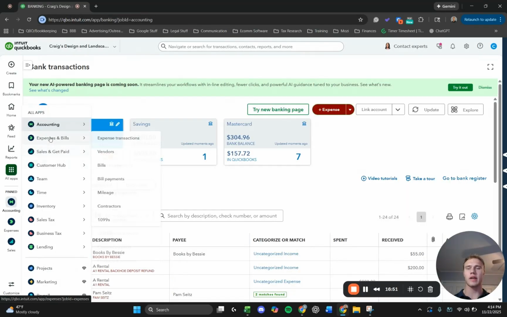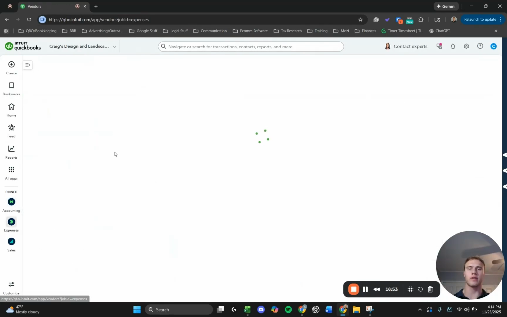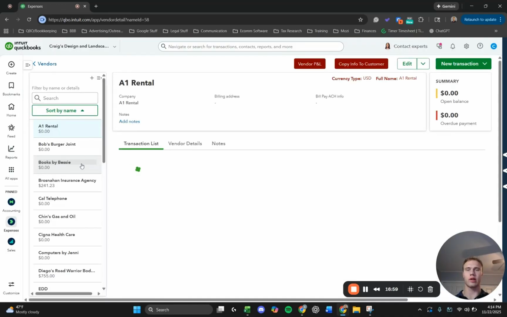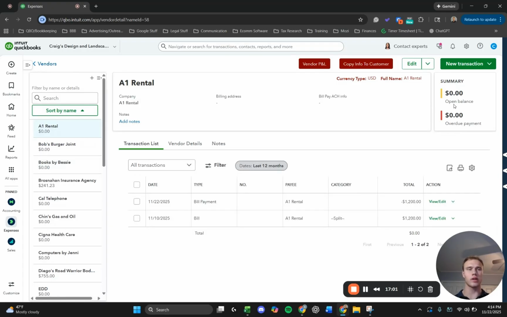And now I want to take a look at the vendor information to make sure that the balance we have in QuickBooks Online for how much we actually owe A1 Rental is correct. So if we click on A1 Rental right there, we're going to see that the open balance for them is zero, which is exactly what we wanted because we had that $800 vendor prepayment plus that $1,200 payment that we just matched to the $2,000 bill. $800 plus $1,200 obviously equals $2,000, which cancels out that $2,000 bill that we entered in here.